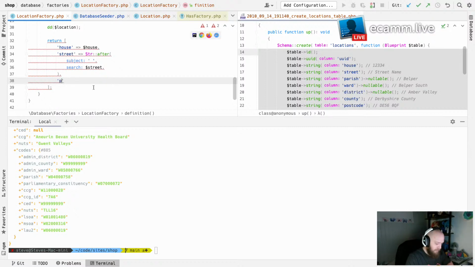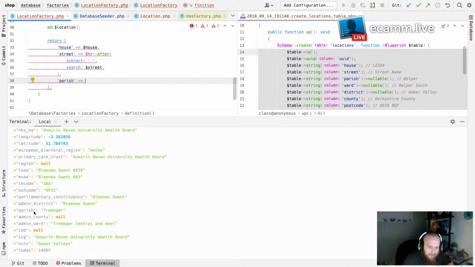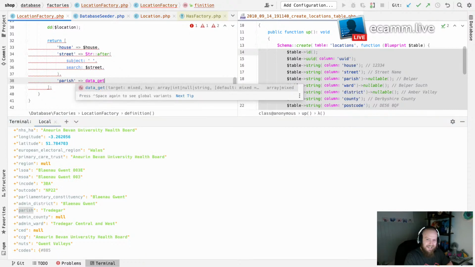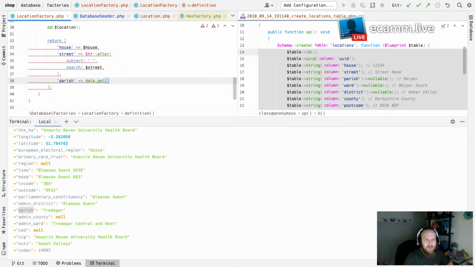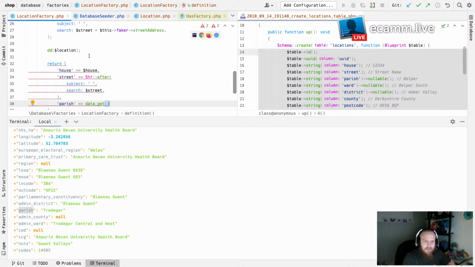So let's go for parish first. So parish. Here we go. Wow, one near me for a change, that's random. So what we'll use is data get. So what data get does, yeah, I know that's unreachable.